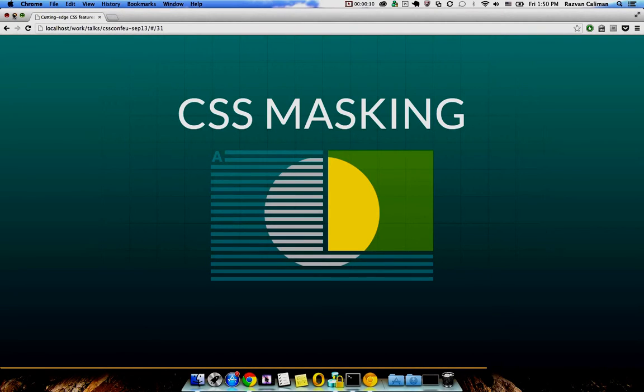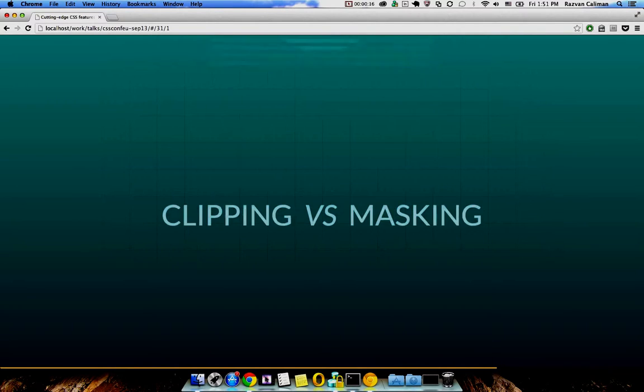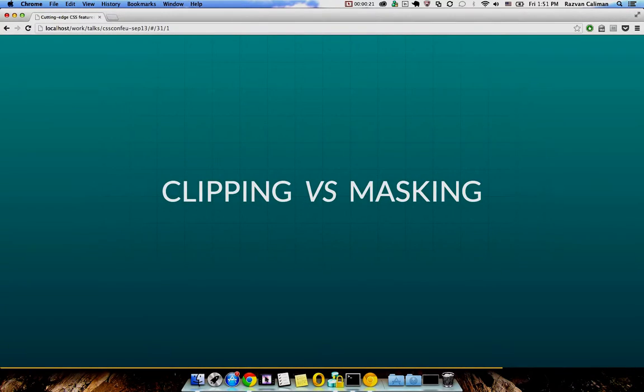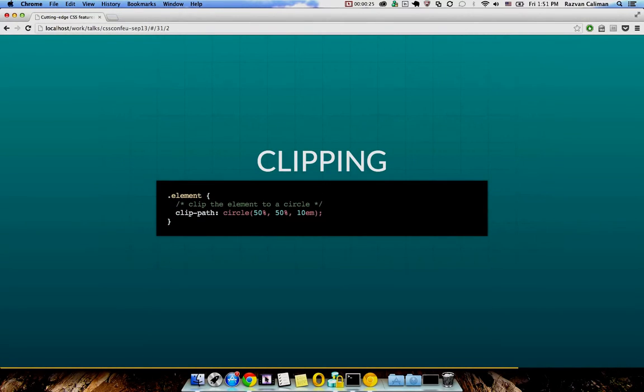CSS masking provides a way to tell the browser which parts of an element should be visible and which should be obscured. There are two ways of doing this, and both achieve similar results: clipping and masking. So clipping defines the area of an element which should be visible. Anything outside this area is invisible.